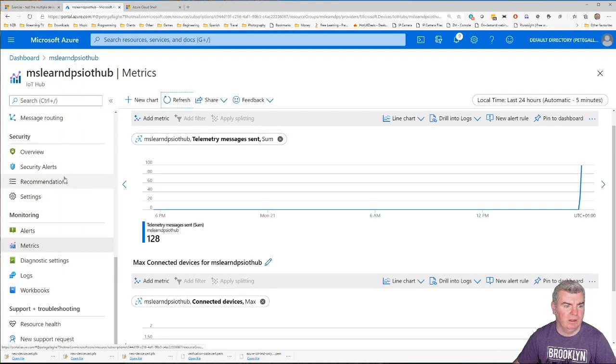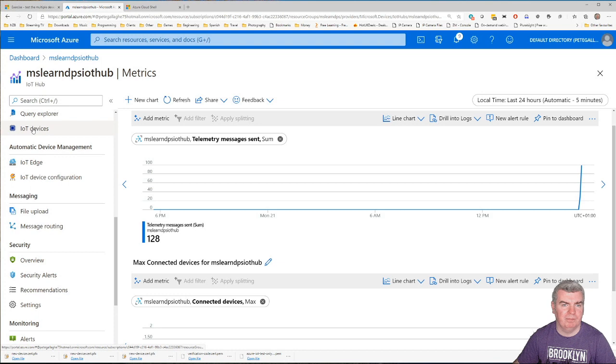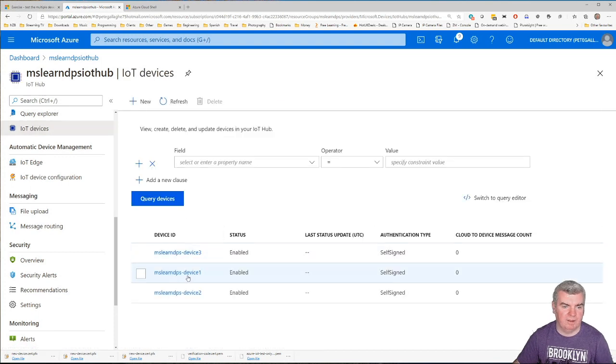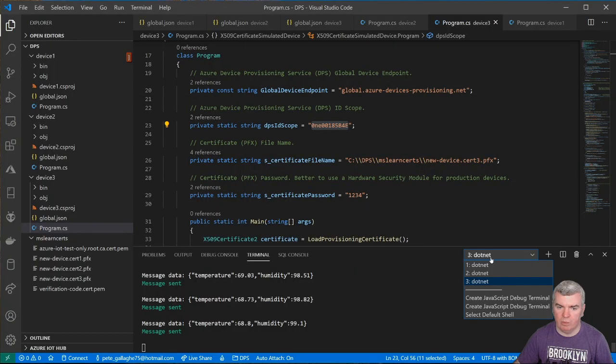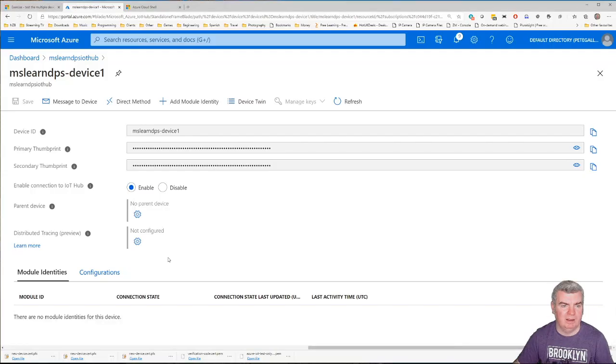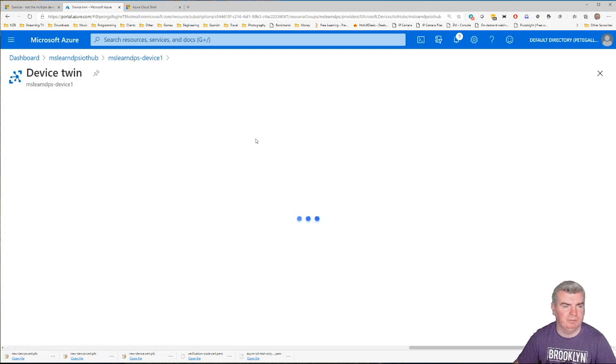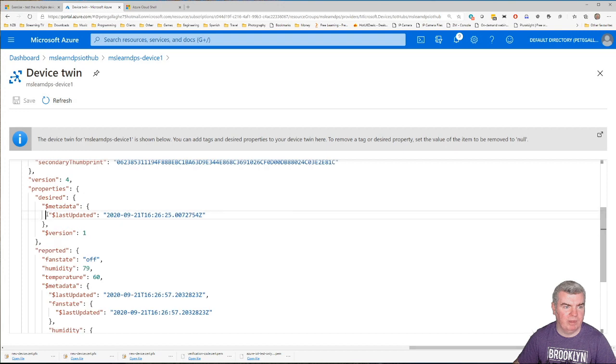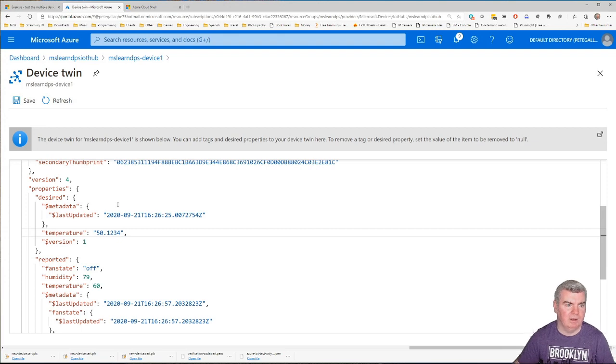So we go to devices again, and then we'll go to device 1. I'm going to make sure that I'm in device 1 here too. And then device twin. And then desired properties here. So that's in the metadata, and I'm going to stick it just here and save that.